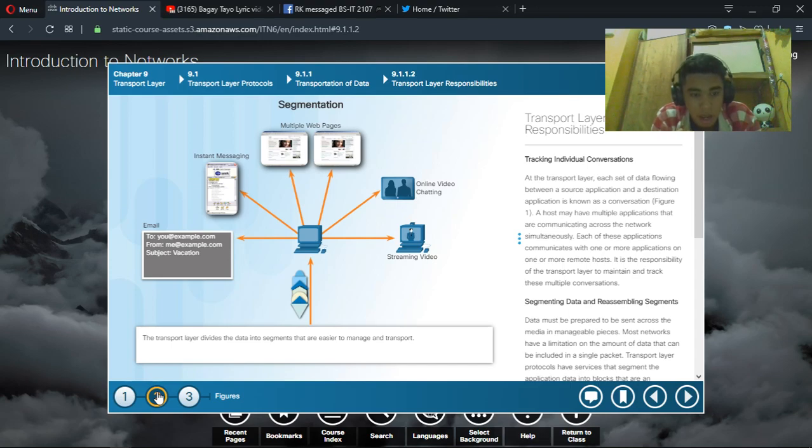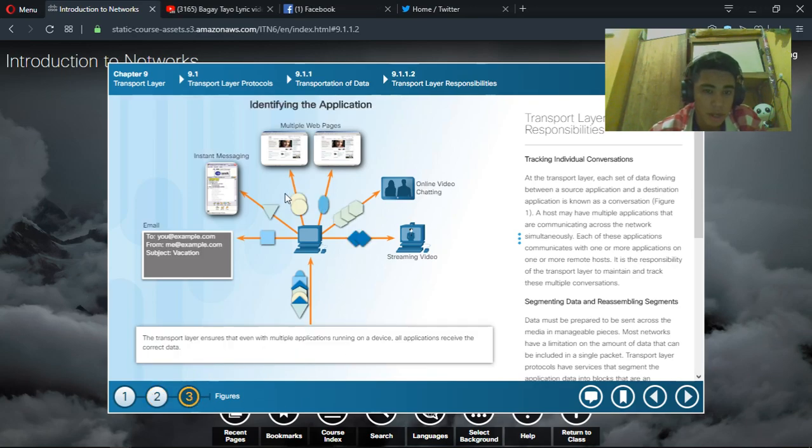Then the segmentation, the transport layer divides data into segments that are easier to manage and transport. For example, in this figure, these are the segments that the transport layer will send. Now, these are the segments for instant messaging, for email, multiple web pages, online video chatting, and streaming video. Transport layer ensures that even with multiple applications running on the device, all applications receive the correct data.